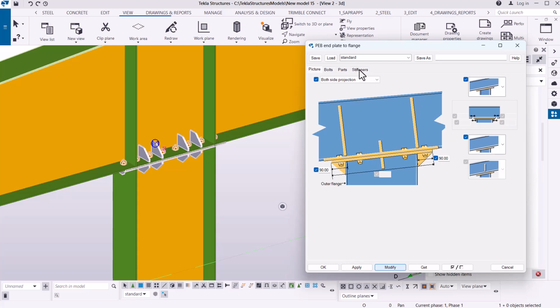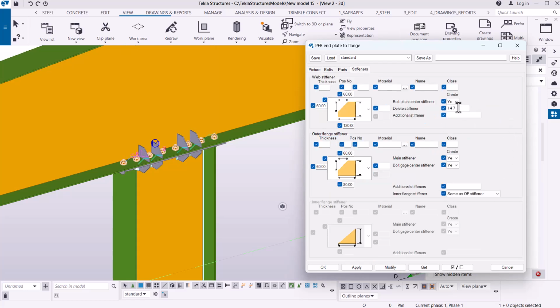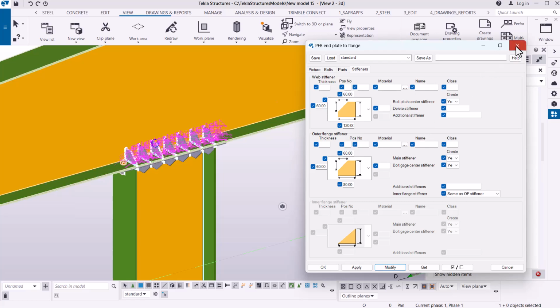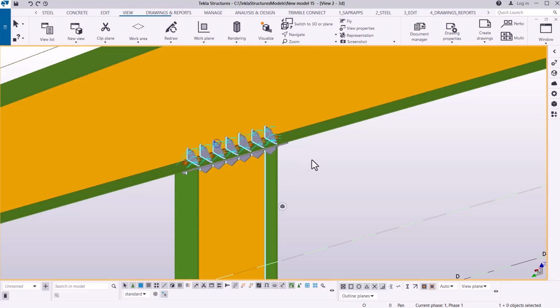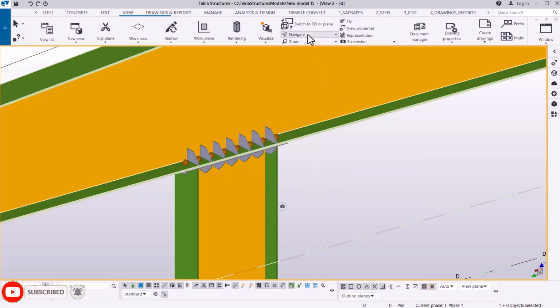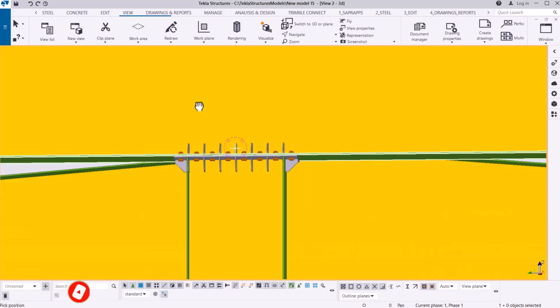Let me come here on this stiffener tab, and I want to get rid of all this. I don't want to delete any stiffener on the web. Once I've done so, I'm going to apply, click modify. Then I'm going to close this editor dialog box or property dialog box, then refresh so that we have a closer look at what we've achieved. So let me left click on empty screen, then right click and come to redraw.